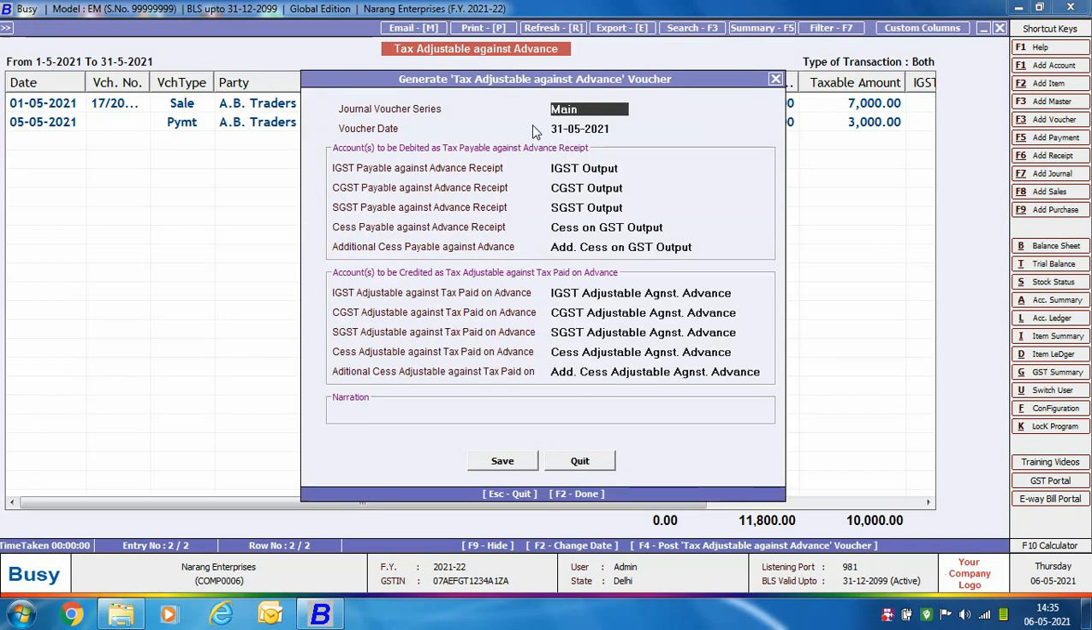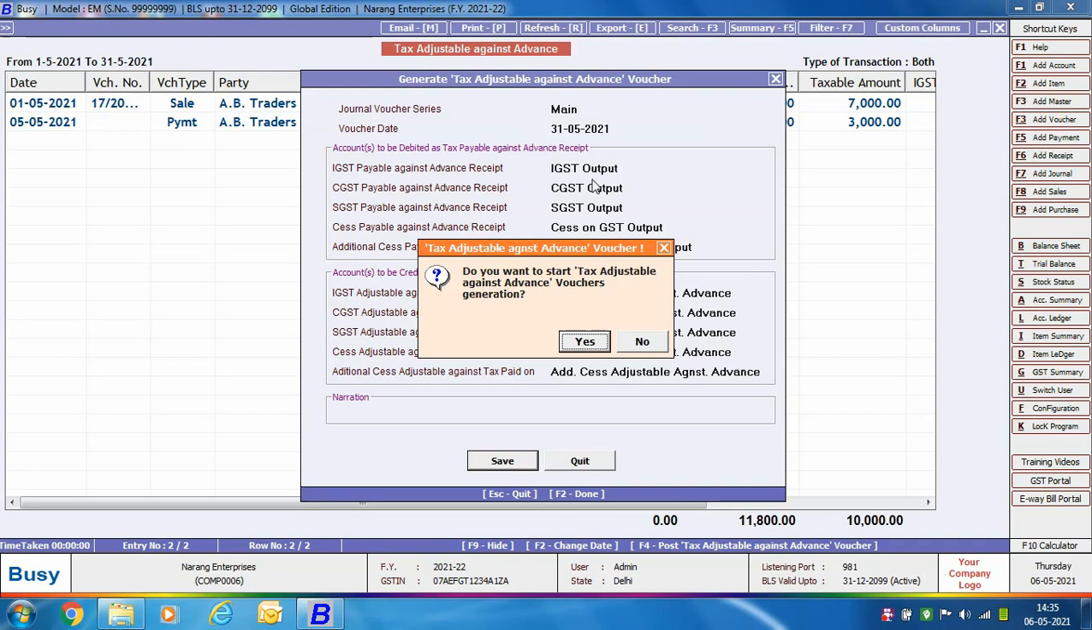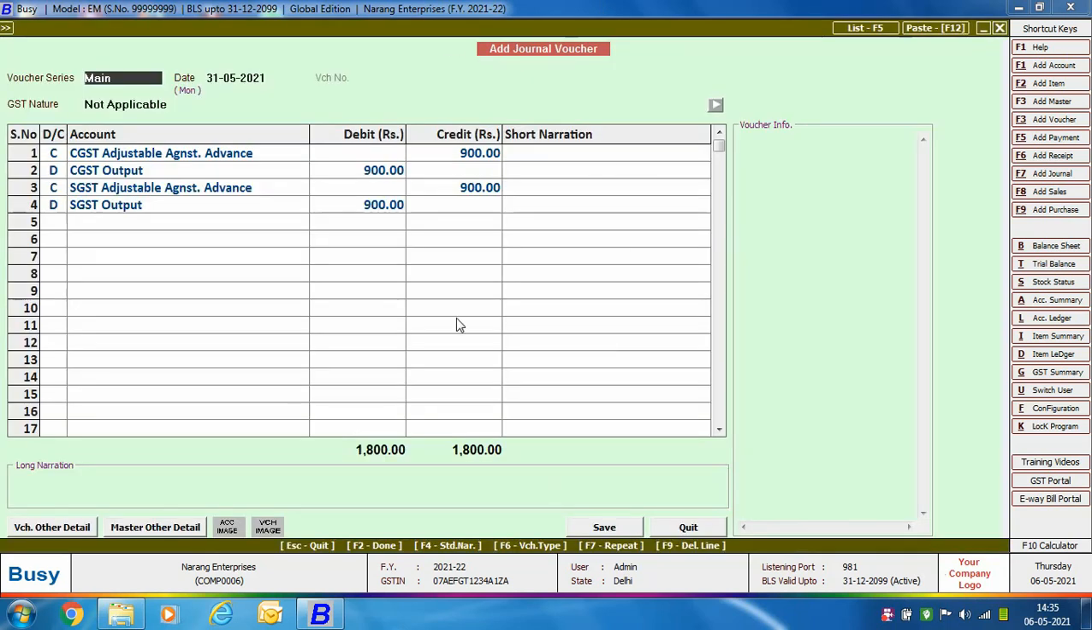Here again, we will press F4 key, and on pressing F4 key, a generate tax adjustable against advance voucher window will appear, in which we'll specify the relevant accounts and click Save button. On clicking the Save button, a message is appearing that you want to start tax adjustable against advance voucher generation. Click Yes button, and on the screen you can see a journal voucher is posted, in which CGST and SGST output accounts are debited and CGST and SGST adjustable against advance accounts are credited.